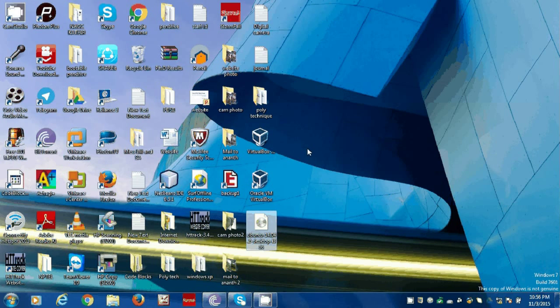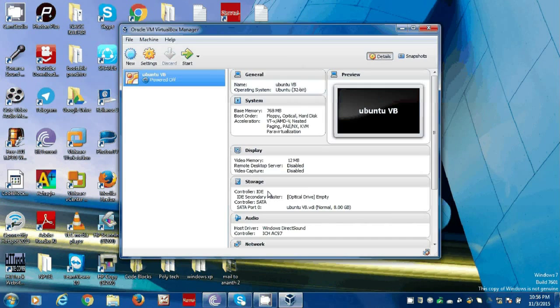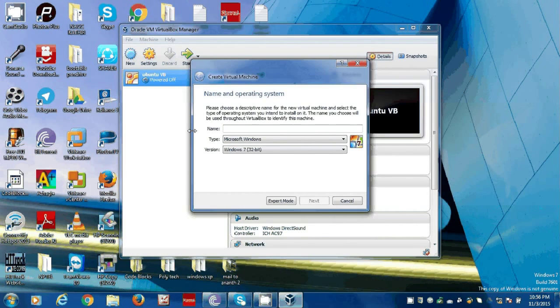I am just going to double click on the shortcut of VirtualBox, Oracle VM VirtualBox, to open the window. Here we have the window. In this window I am going to press New, because we are going to create a new virtual machine. To create a new virtual machine, we need to click on the button New.